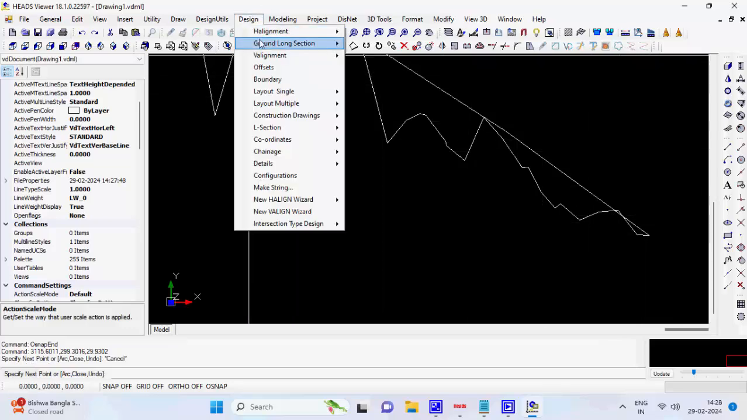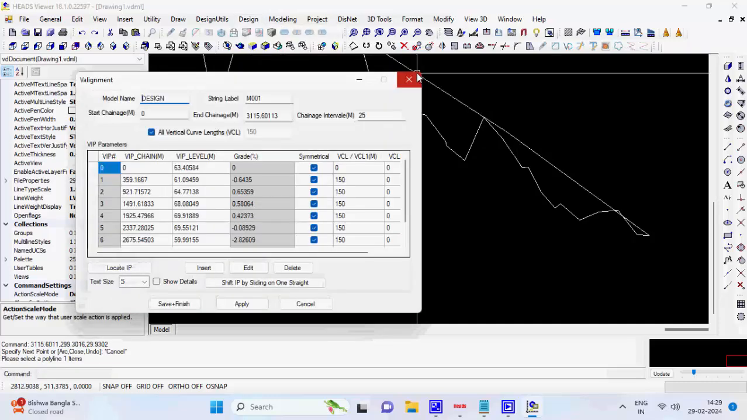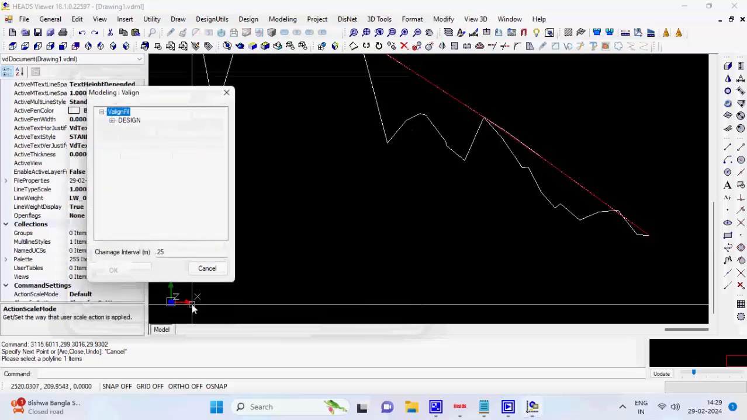Step 48, select the menu items as Design via Alignment New VIP DSN. Step 49, click the left and right mouse buttons on the polyline. Step 50, the design dialog box comes, user may change the data as desired, click on button Apply. Step 51, if any message comes for large curve, the vertical curve length, VCL, is to be reduced, and again click on Apply. If no message comes, then click on button Save and Finish.